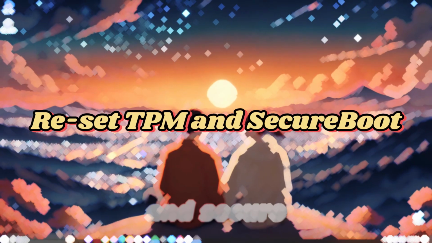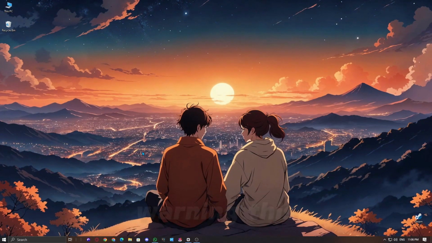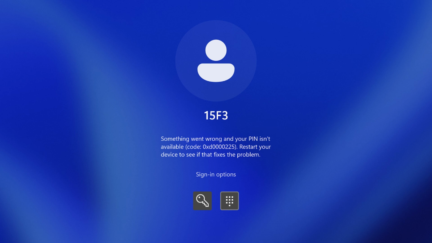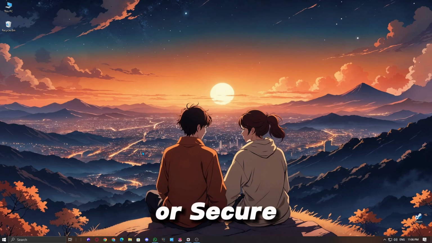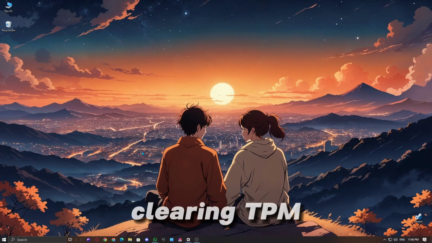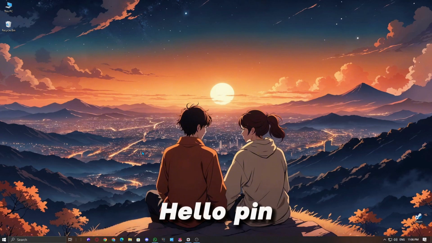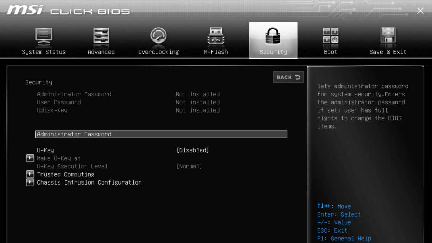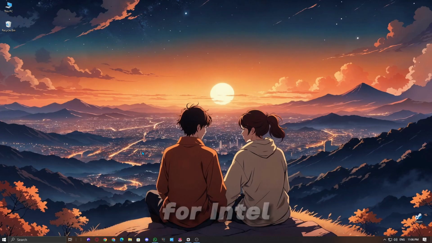Fix 5. Reset TPM and Secure Boot keys in BIOS. Warning, this may remove Windows PIN login. If TPM, Trusted Platform Module, keys or Secure Boot keys are corrupted, Valorant might still fail Secure Boot verification. Resetting them helps refresh these security settings. But be aware that clearing TPM may remove your Windows Hello PIN and require you to log in using your Microsoft account password.